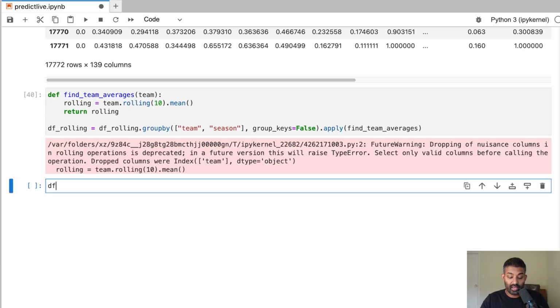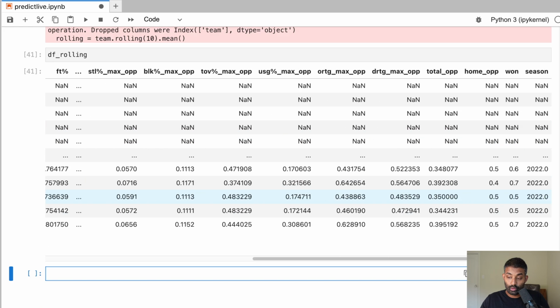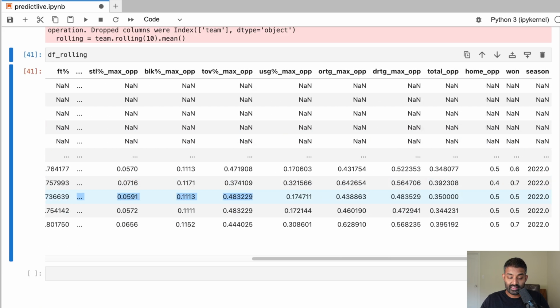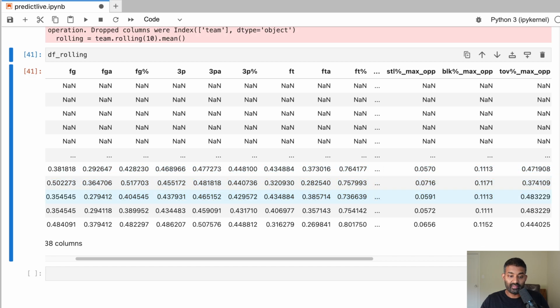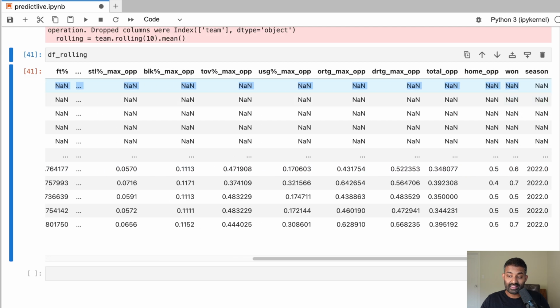All right, so let's go ahead and take a look at our rolling data frame. All right, so for many of the rows, it's found the previous 10 rows, previous 10 games in that season for that team, and computed the averages. For some rows, you see there's a lot of missing values. And the reason for this is at the beginning of a season, a team has not played 10 prior games. So what this does is it results in these missing values because pandas is saying, well, I tried to find the previous 10 rows, but I couldn't because there weren't 10 previous rows. So it just returned missing values.